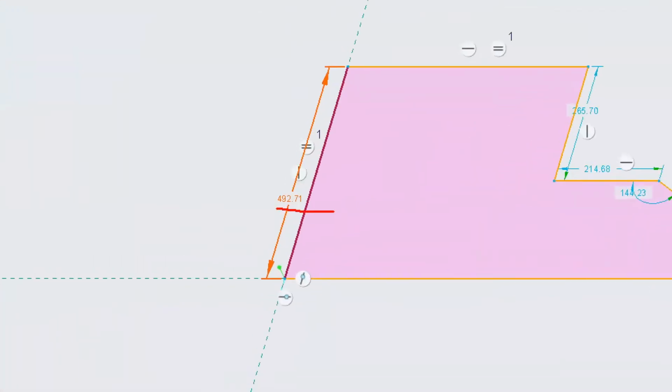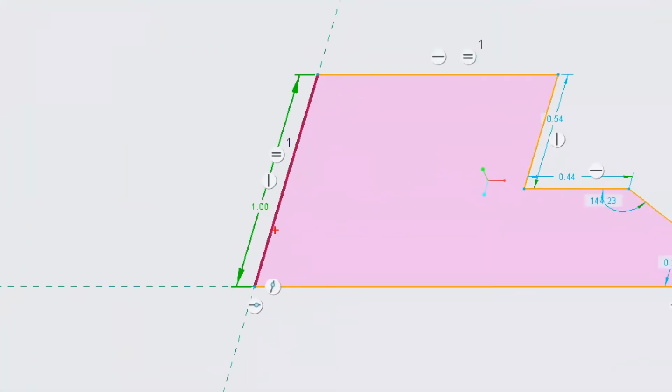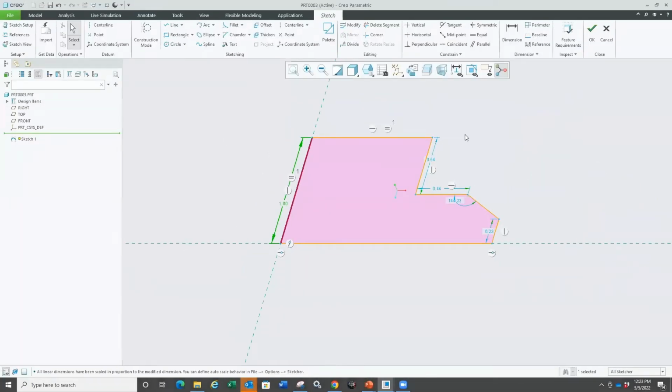You see the 492 and 265, 200, right? Now with Creo 9, I just changed that 492 to 1, for example, right? And you see how it has auto-scaled everything. 1.4, it kept the same shape.